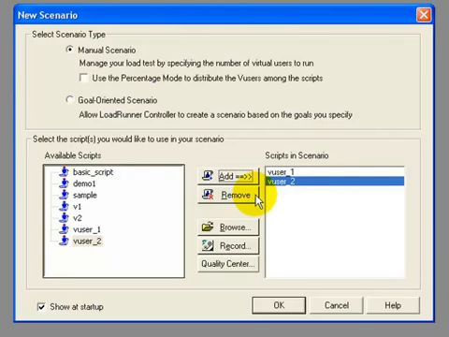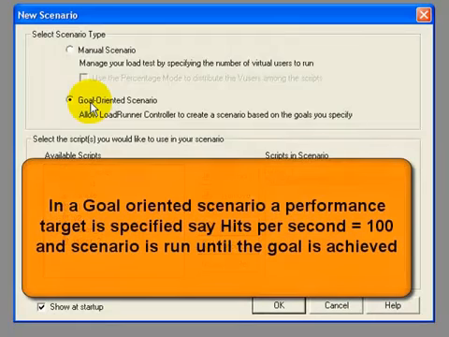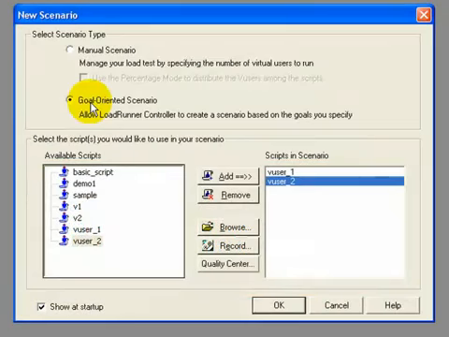Also, I have an option to create two types of scenarios. The first is a manual scenario, wherein I explicitly specify the number of vUsers and the duration of the load test. And the second type of scenario would be goal-oriented. Let's select the manual scenario and click OK.